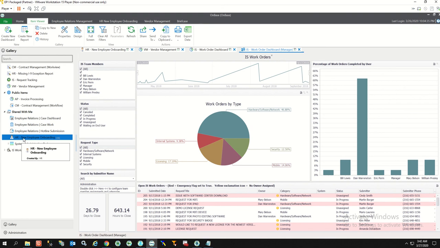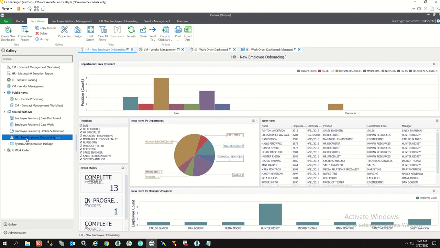So what we'll do, we'll have a look at the new employee onboarding. What you have at the top is the charts, and this is showing us how many employees were hired in June, and then the only other month where we have any data for is December.